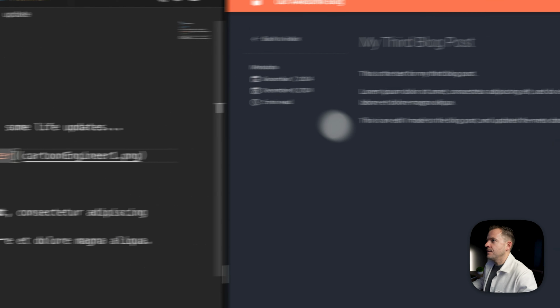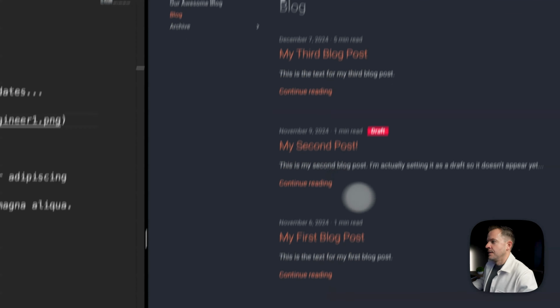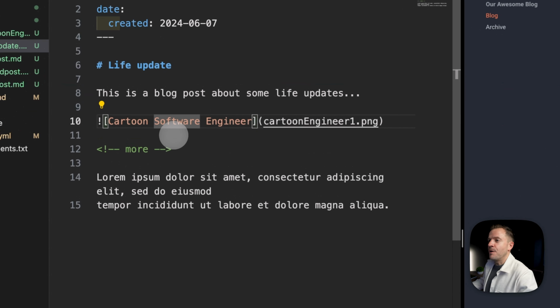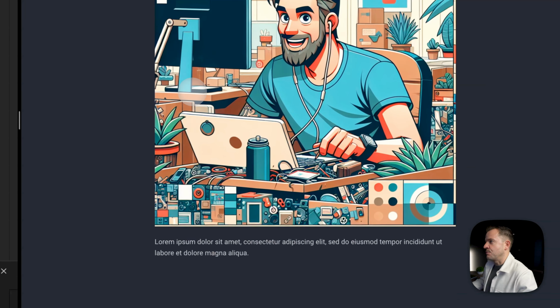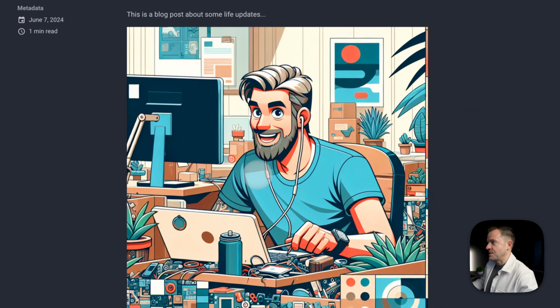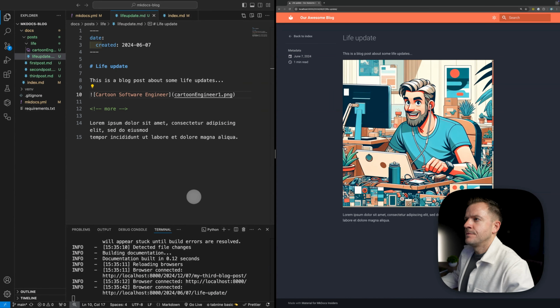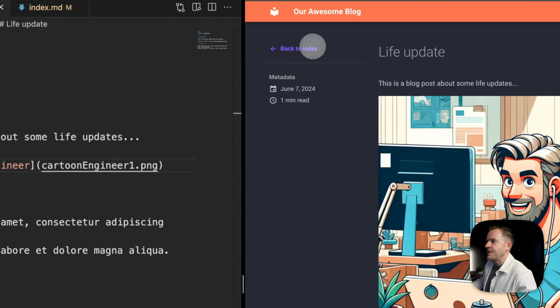So if I save that and go back to my index, because we've put the image above the more flag, we can see the image gets rendered in our index page. So again, if we click on the post, we can see that we've got this image at the top of the post like so.